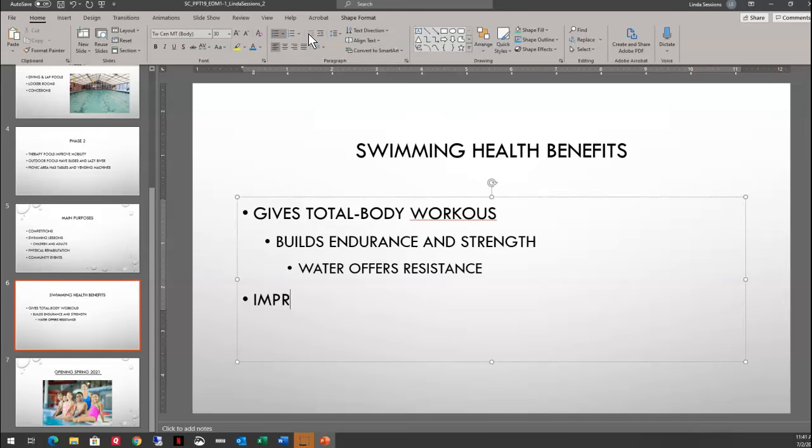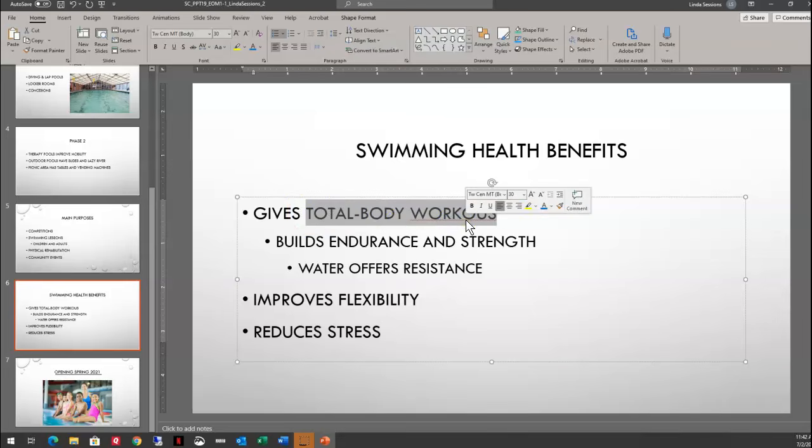Improves flexibility. And then our last first level paragraph, reduces stress. And for the final, on step 9, we want to italicize the words total body workout to emphasize those words. So we've got total body workout. We're going to highlight that, and we're going to italicize it.